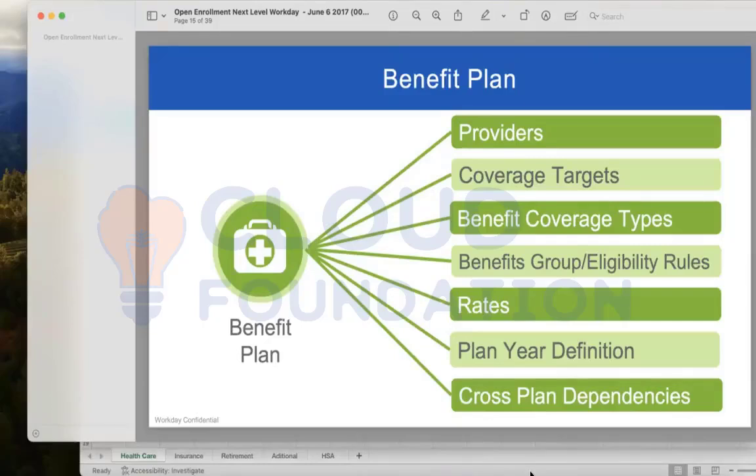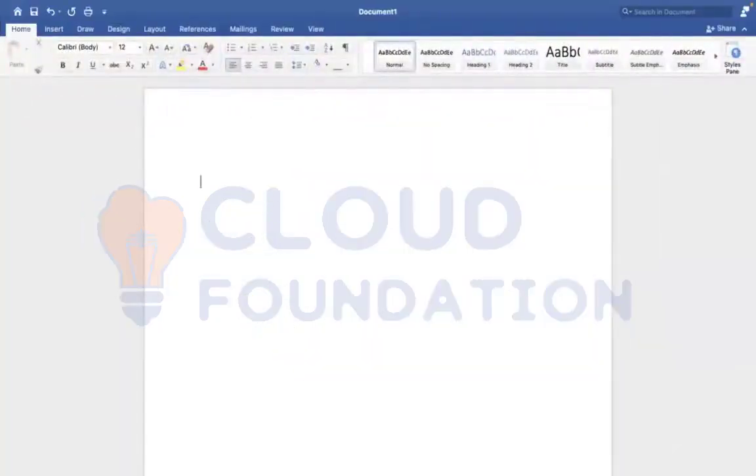We'll try to understand the relation between provider, employer, and employee. Normally, we'll see 3 things here: benefit provider, employer, and employee.